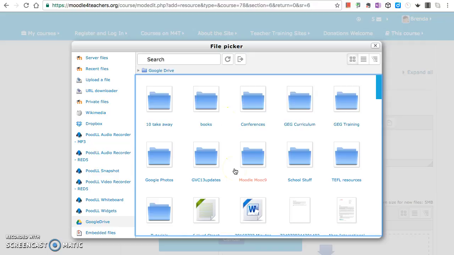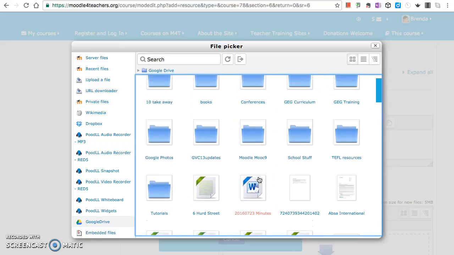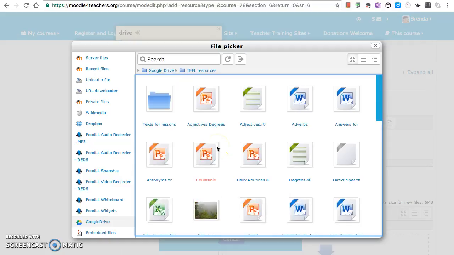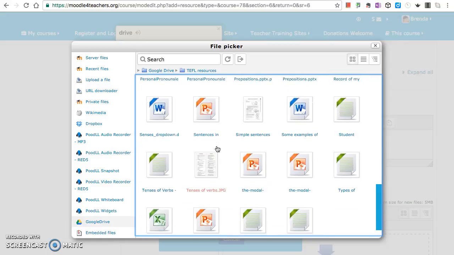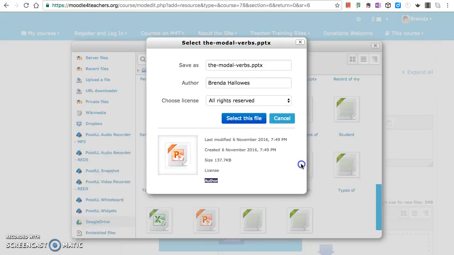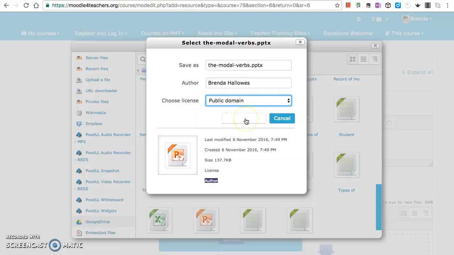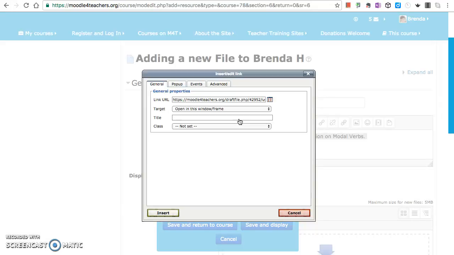Okay, here we go. It's opening. There's my TEFL resources. And let's look for modal verbs. Oh, I should rename this file. I forget it every time. There we go, the modal verbs. Select. I can choose my license. It's in the public domain. Right, so now I select this file. And there it is.